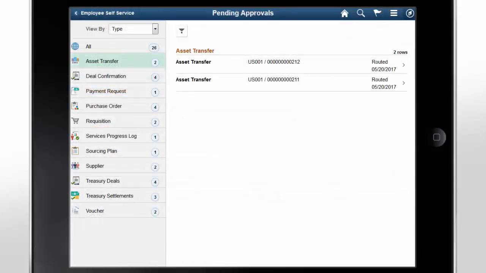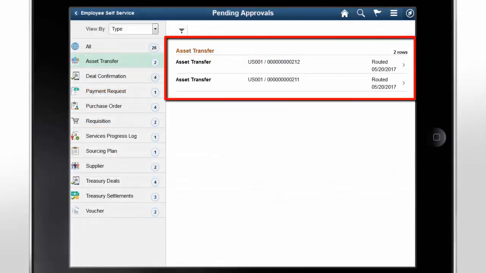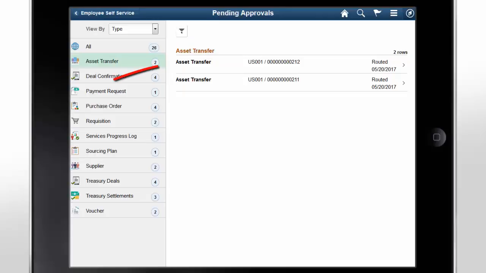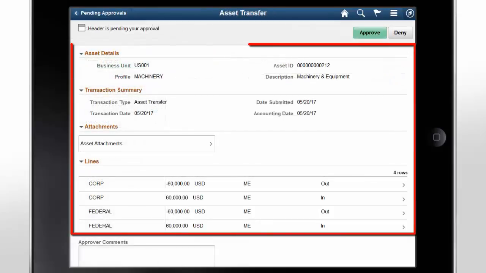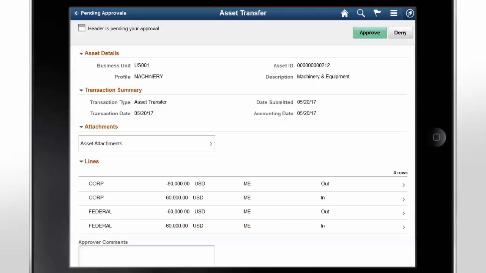The Pending Approvals Asset Transfer page displays a list of asset cost recategorization and ChartField transfer transactions that are pending your approval. Select an Asset Transfer row to access the Asset Transfer Approval Header Detail page. The page displays summary information for ChartField transfer and recategorization transactions. This example shows summary information for a ChartField transfer transaction. The functionality of this page is identical to the Asset Adjustment Approval Header Detail page demonstrated earlier in this video.